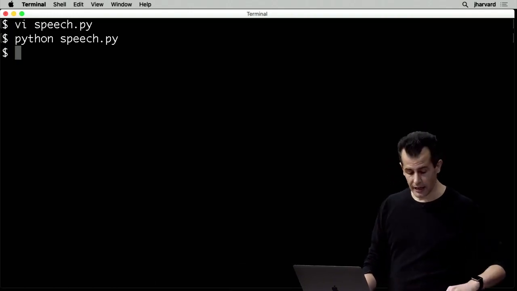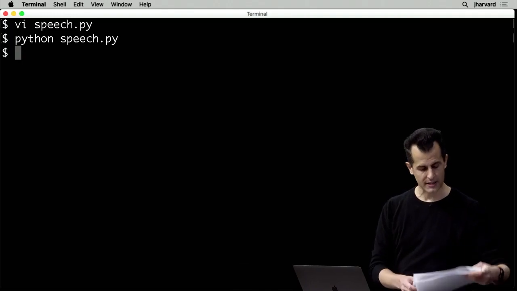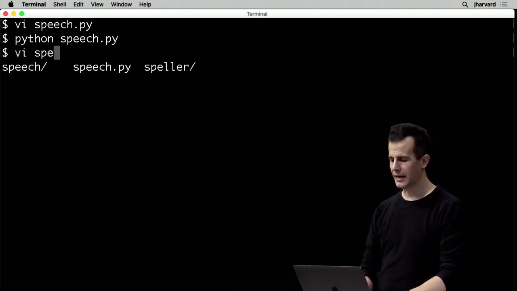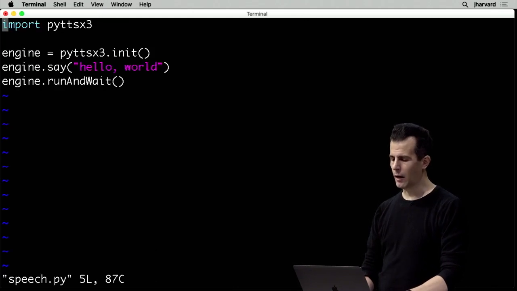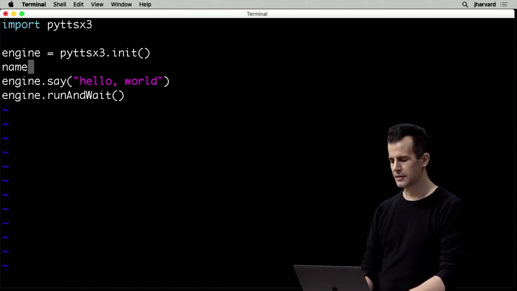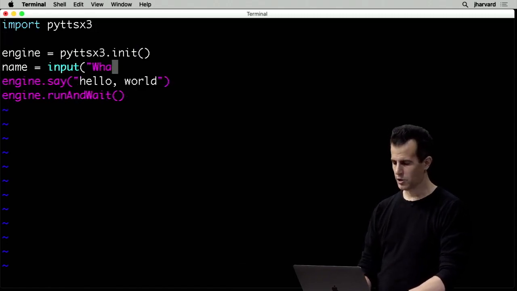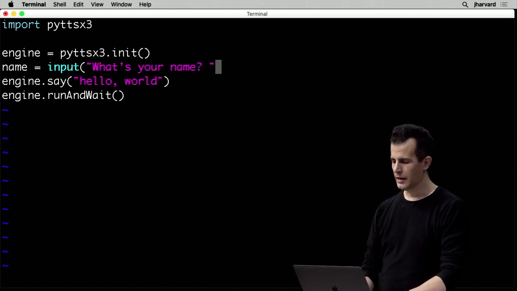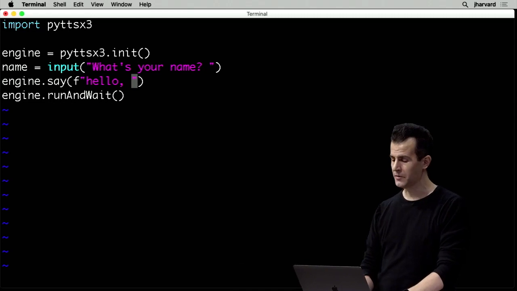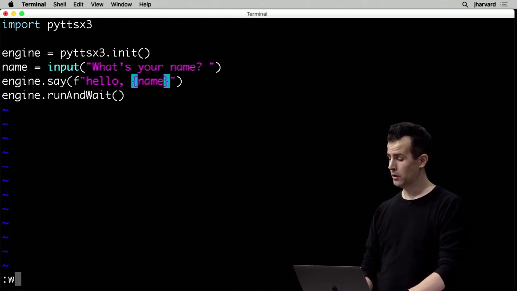I can probably make this even more interesting. Let me open up speech.py again and add some functionality. I won't use the CS50 library, but I will use the input function. Let me say name gets input, what's your name, question mark. And then, not hello world, but let me use an f string, which doesn't have to be used in print. You can use it in any function that takes a string. Let me say hello to that name.